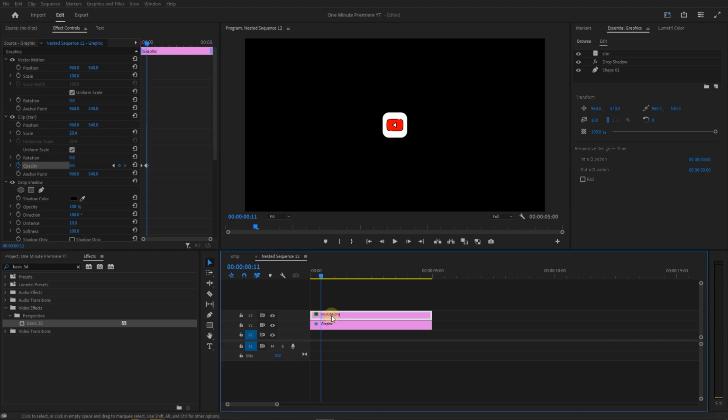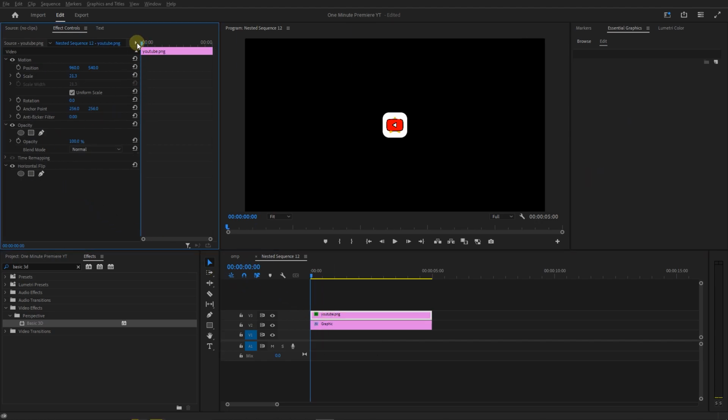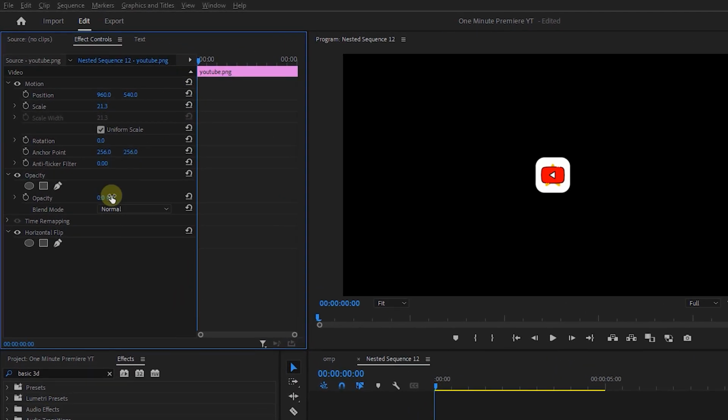Now select the top layer, and move the playhead to the start. Set opacity to 0 and click on stopwatch next to it to create a starting keyframe. Move the playhead 9 frames forward and click on the circle button. Move the playhead 1 frame forward and set opacity to 100. And now we have it.